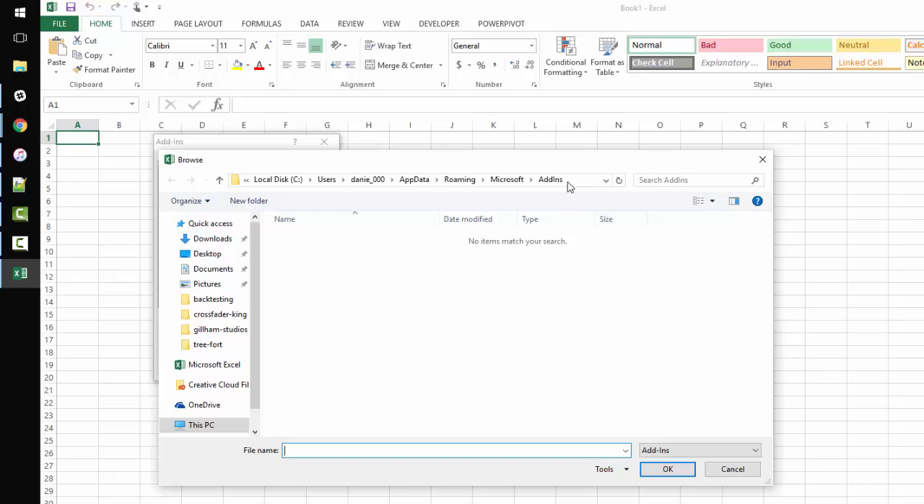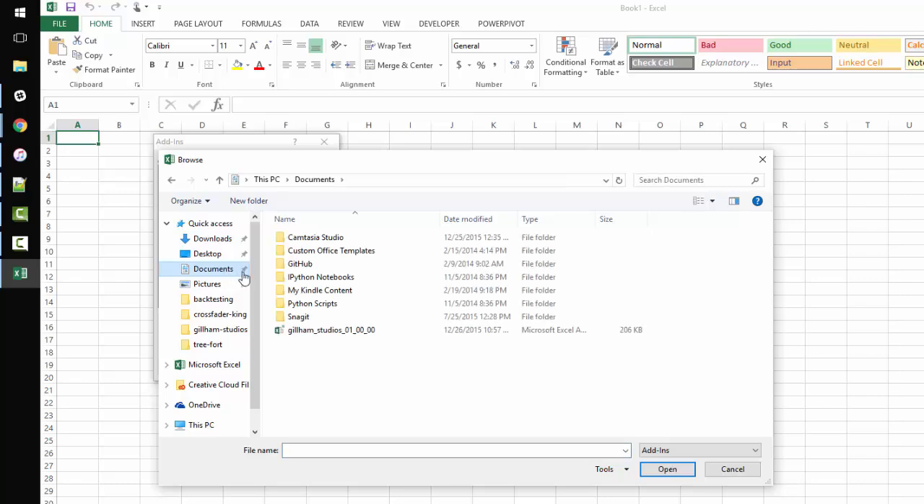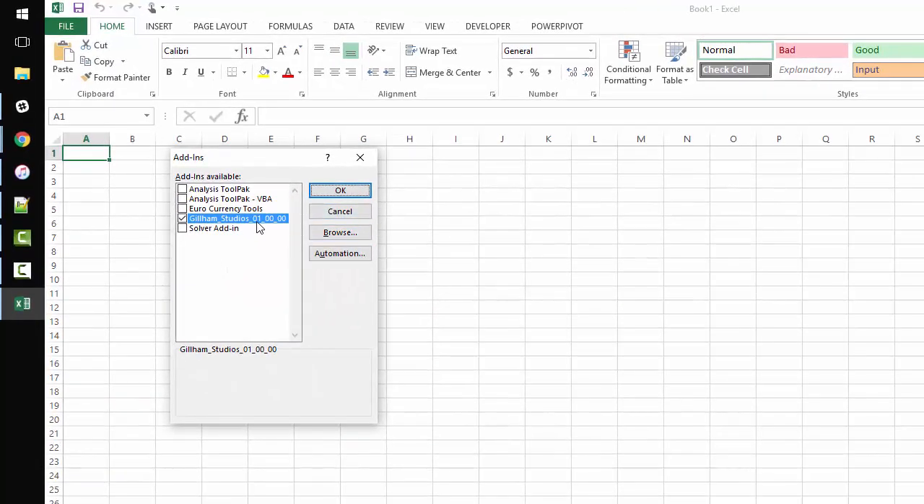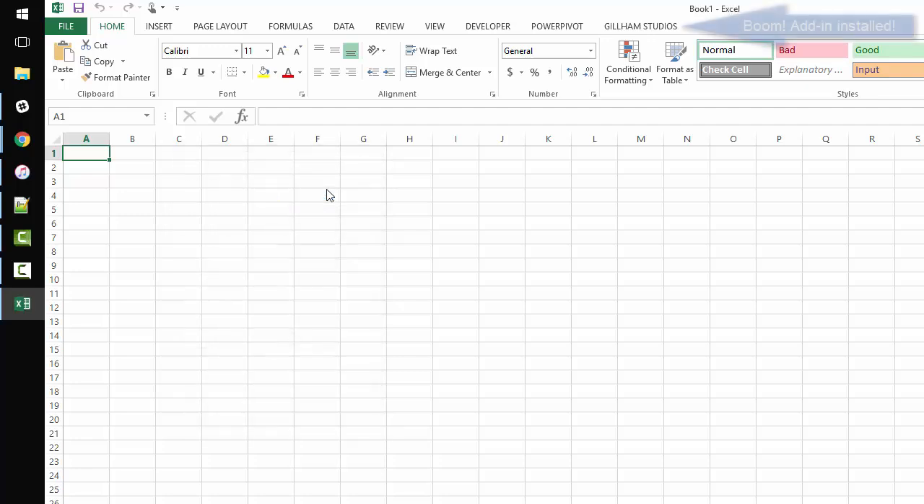We wind up in the Microsoft default folder, but again, we saved our add-in to the, excuse me, to the documents directory, and so I will click on Documents, select my add-in, and then click OK. The add-in will show up with the box next to it ticked, and so I will select OK. And that's the long and the short of it.